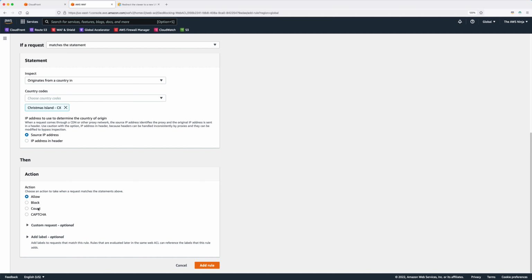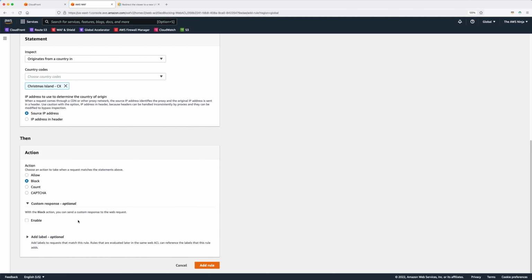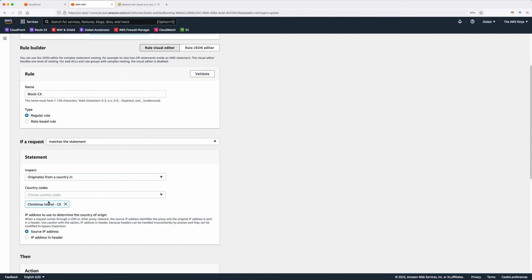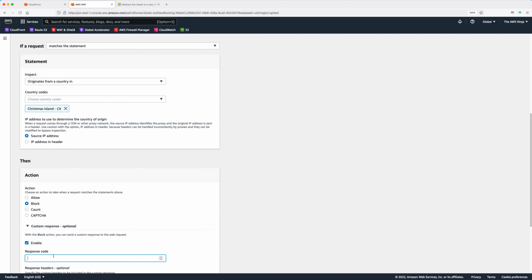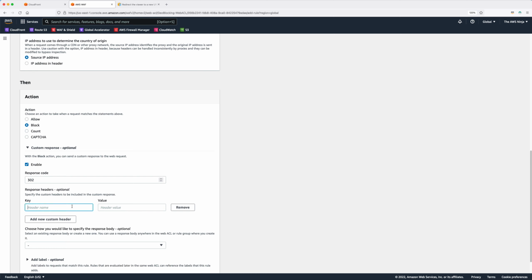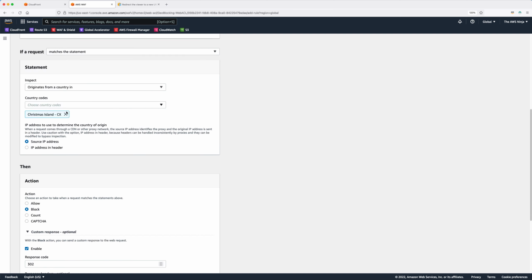You can also, if you choose to block, customize the response completely. So you can say, if traffic is coming from Christmas Islands, I would like to respond with a 302 and send the user to another location. So I'll just specify the header. Send them over to YouTube to watch some videos. So you can really customize what you do when traffic is coming from these countries, or you can choose to block, and that would give them a 403.